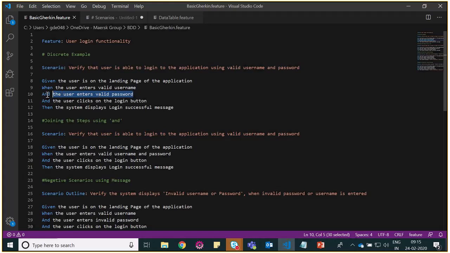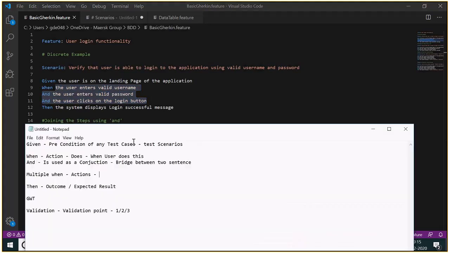Fine. How to go ahead and bridge these two statements? I'm using the and keyword for that. And user clicks on login button. So see, there are three actions that I'm combining. So when you use and, there is a specific reason. When will you use and? To combine actions. Okay, or navigations.